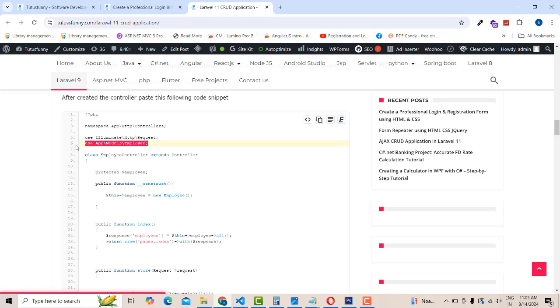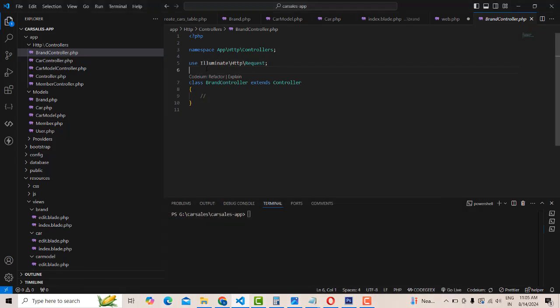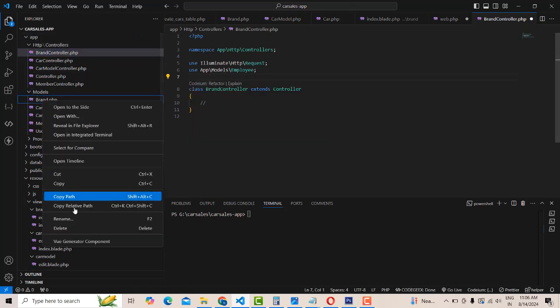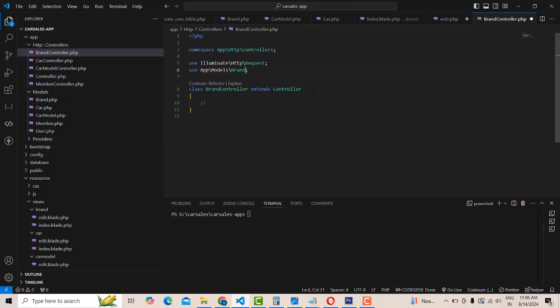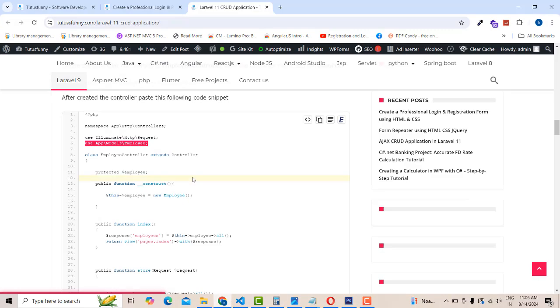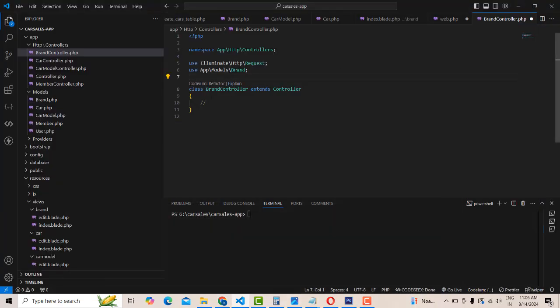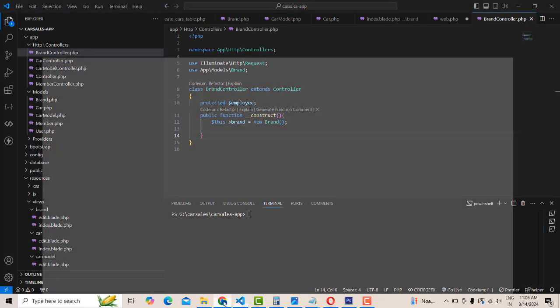Okay, so first you have to call the model. So this one, you have to implement it over here. What is the model? Brand model. Inside the app folder there's a models folder. Here we named it brand. Okay, so after that we have to make the constructor. For this constructor, you just copy this and paste inside this class. This one should be the brand constructor. Okay, right?